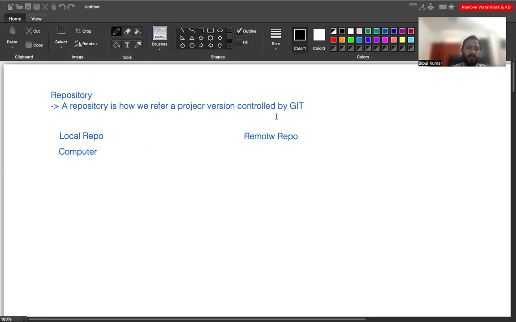I hope you understand. It's a remote repo, right? It's a remote repo that will be created and hosted on a hosting service.